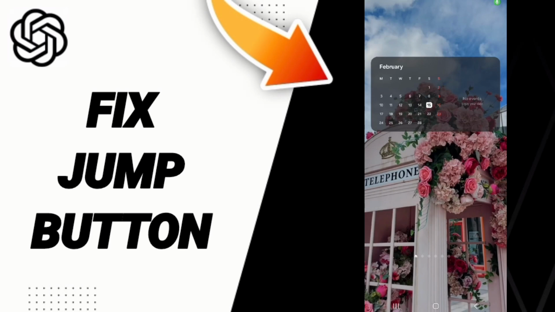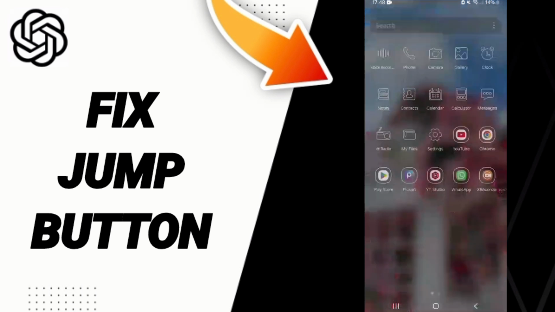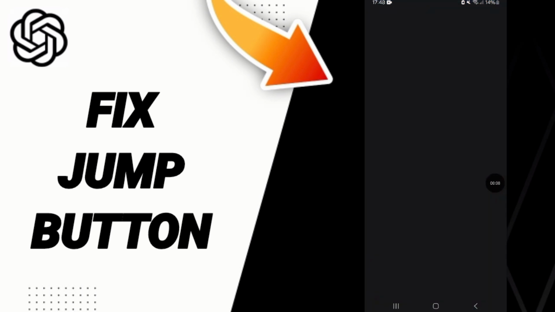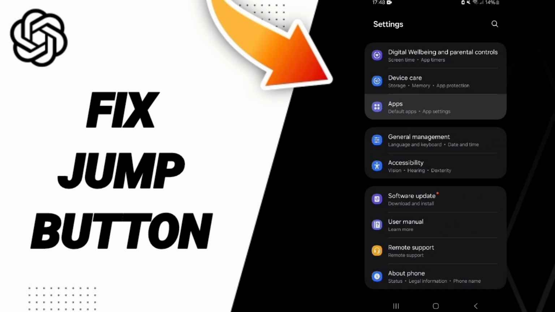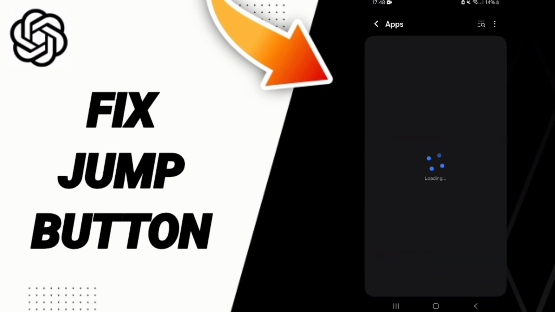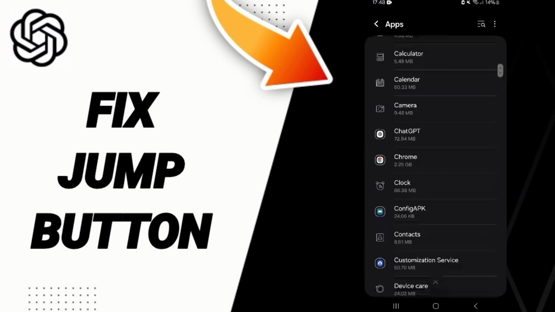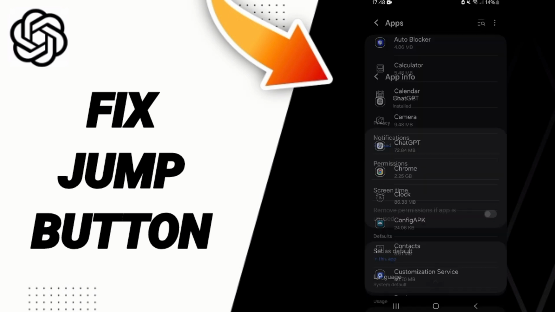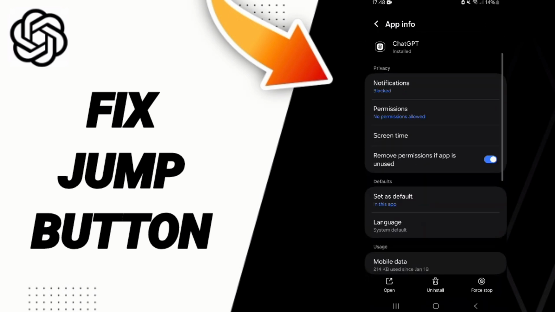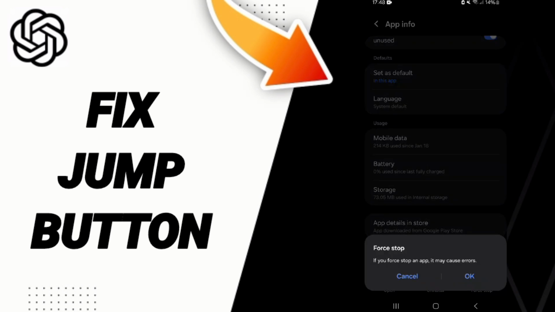Hi everyone, today we will talk about how to fix the problem of the jump button on the ChatGPT application. We click on settings. Here you will click on apps, default apps, app settings. On this page you will search for ChatGPT and click on it. Here you will click on force stop and you will click OK.